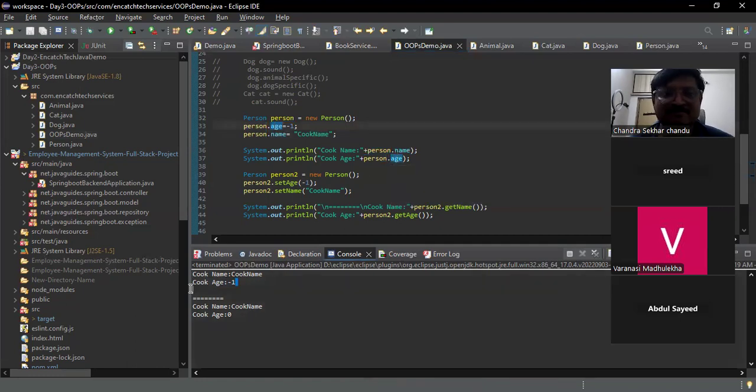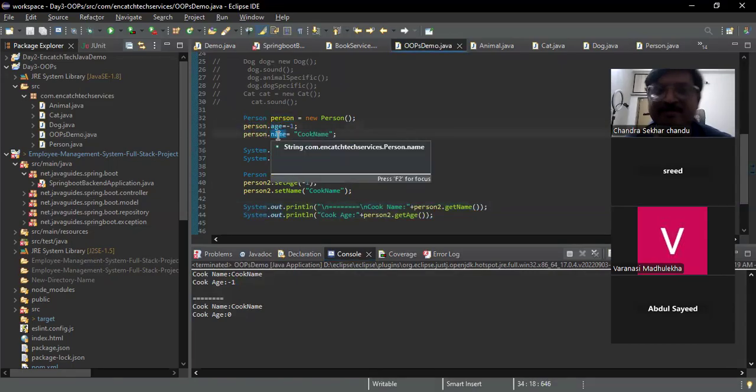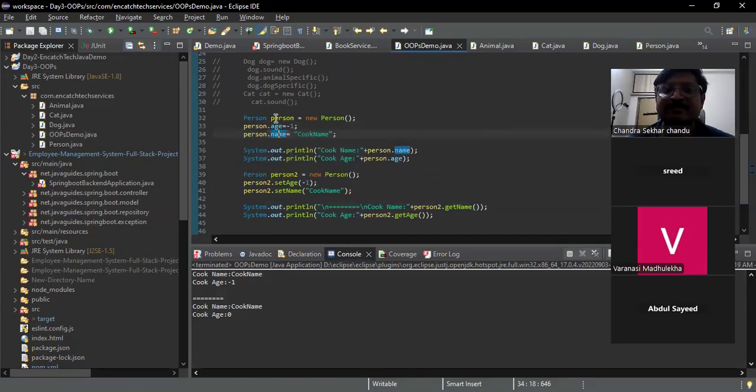But yes, the same here. Cook age is negative one. This is a wrong representation, even though the person gave a negative value. But with the trained version, when you use setter methods, we get the right value. So that is the reason we need to hide the fields so that they won't be visible to the end consumers. The end consumers will only deal with the trained persons, called methods.